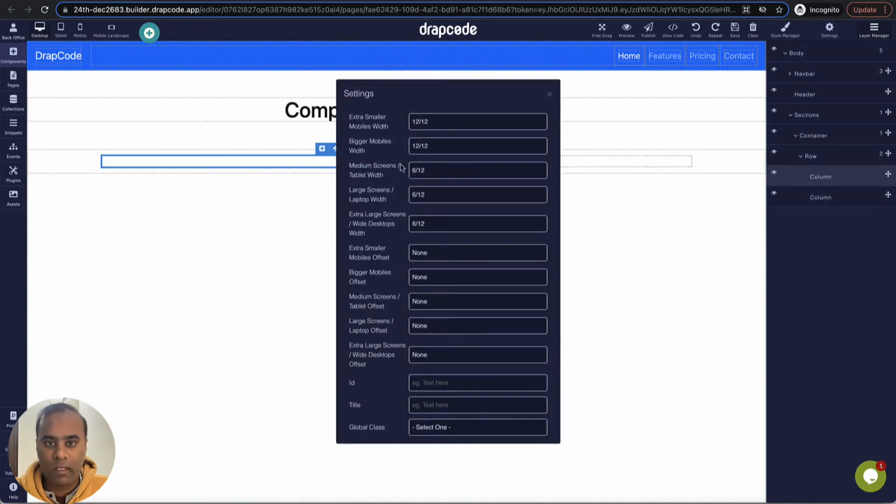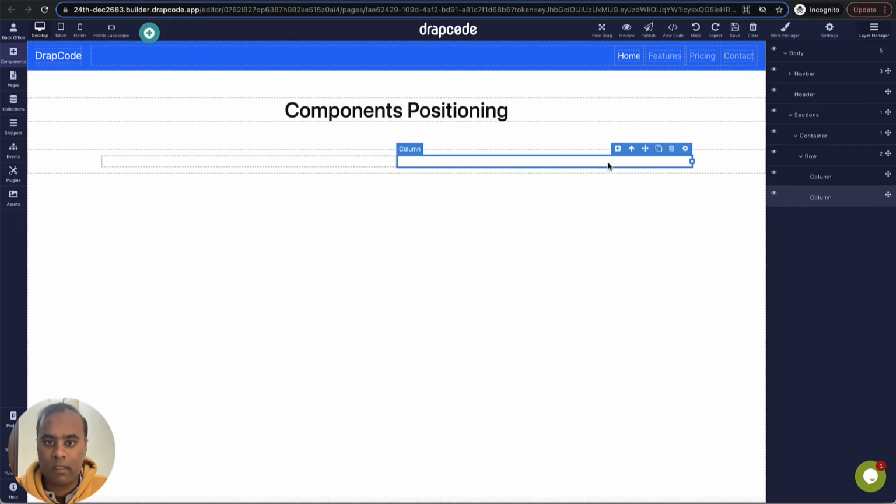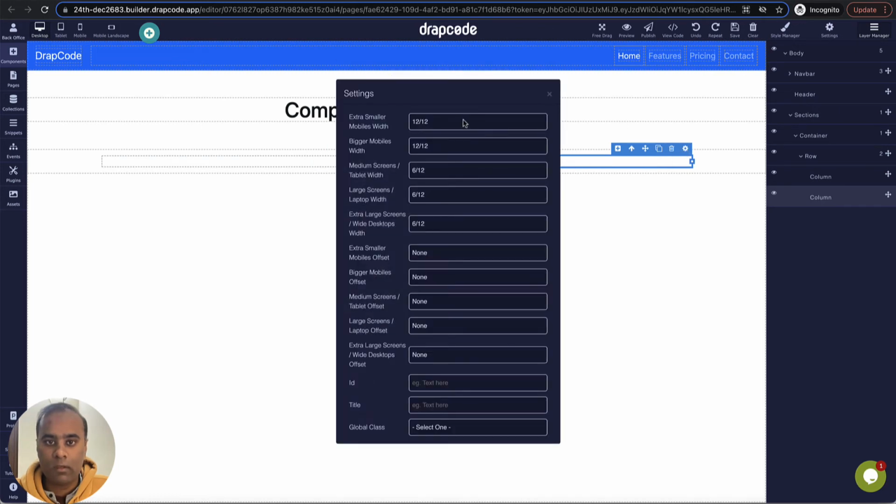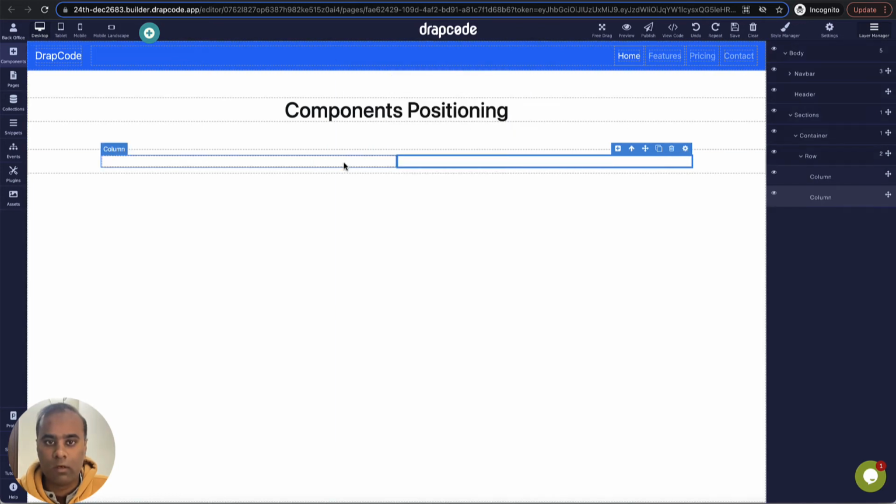If you go to the properties, if you see, they are taking 6. On the mobile screen, take 6 by 12, means half of the screen. Laptop 6, but on a small screen, take the whole width. Same thing goes here, right? So now how does this impact?